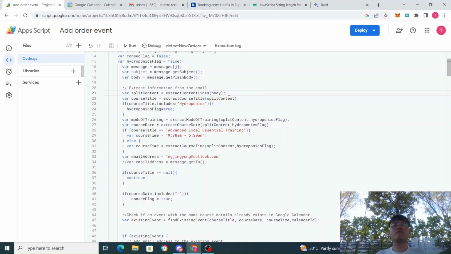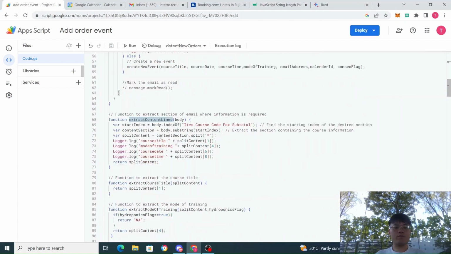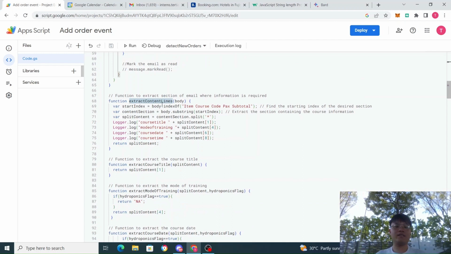This is very confusing to look through. So instead of looping through the entire email to find the content that I want, I find a starting point that I can look from, which is this function here called extractContentLines. In this function, I find the start index. I take in the body of the entire message, and then I find the index of my item cost code text subtotal, because when my email is converted into plain body, this is the line that comes before all the content that I need, which is course title, mode of training, course date, and course time.